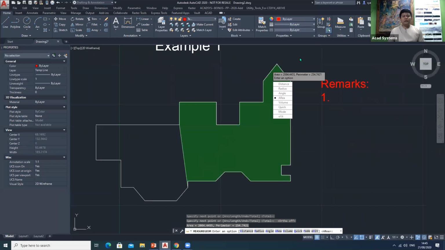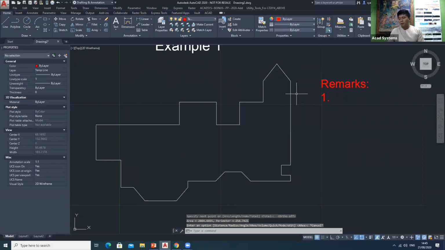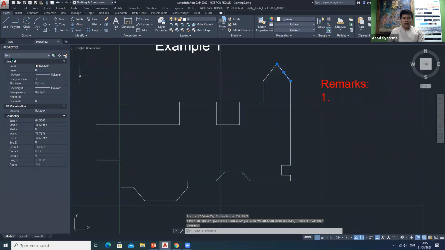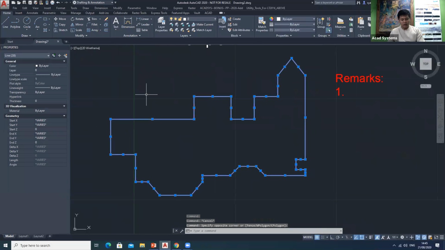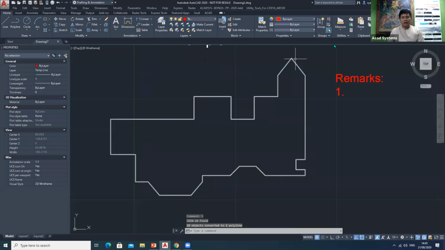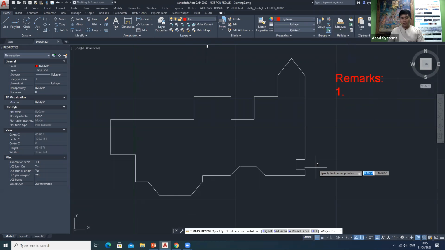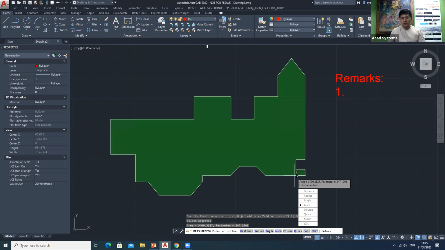For the second method, I want to use object, but the problem is this part is only lines. All is a single line. I need to make this a polyline first. Just select everything, J for join. Again, I go to measure area. But now I need to click on object. Select the object, just clicking on this object, then the software will calculate the value: 3400 point something. So that's another method.